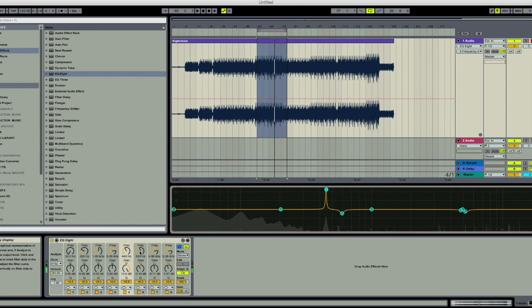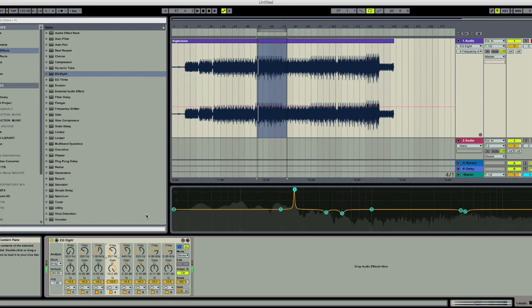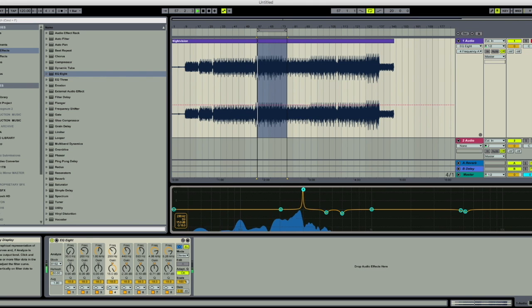So that could do with a little bit of reduction. Let's pull that down a tiny bit, not too much. Let's now increase number 4 and sweep across with that. If you actually move it on the EQ8 itself, it doesn't do the audition. You have to actually click on it on here.